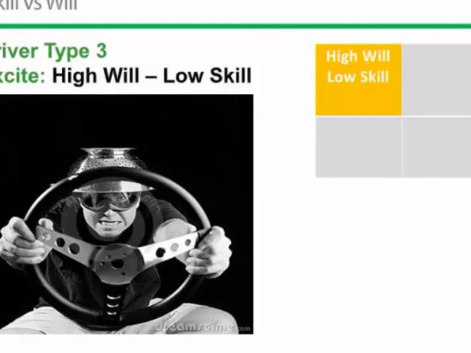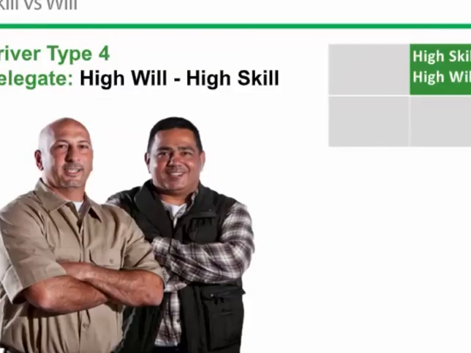Finally, the fourth type of driver combines both high will with high skill. These drivers already contribute a very high level of performance to your fleet and may consider additional training a breach of trust. While everyone can improve, these star performers require more leeway than other drivers.